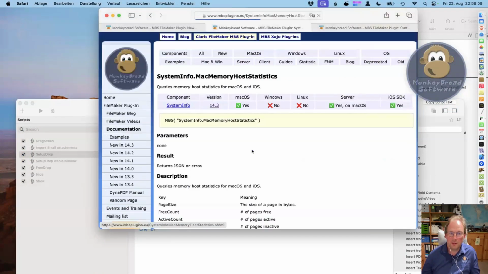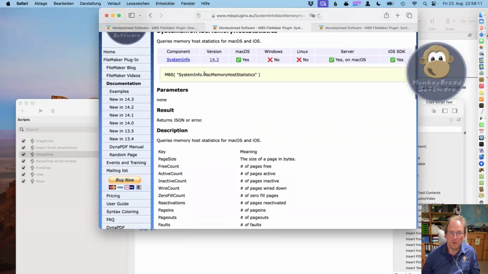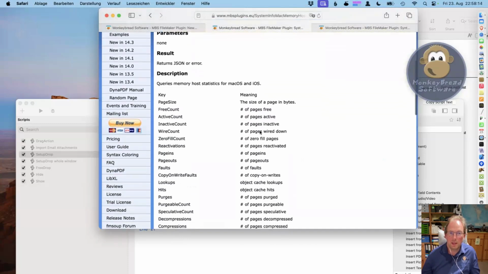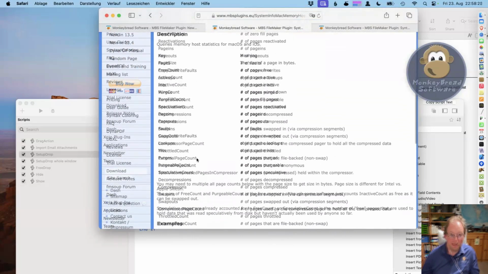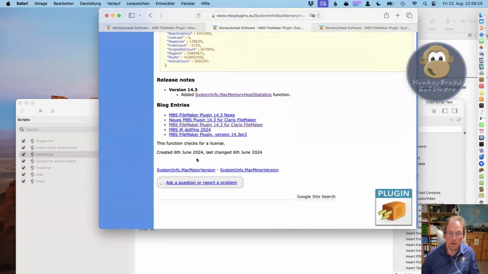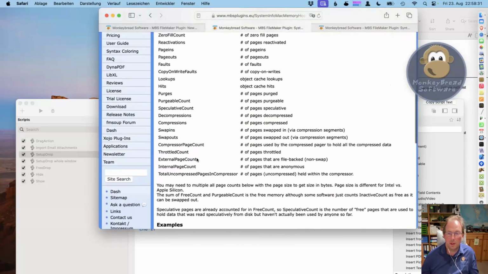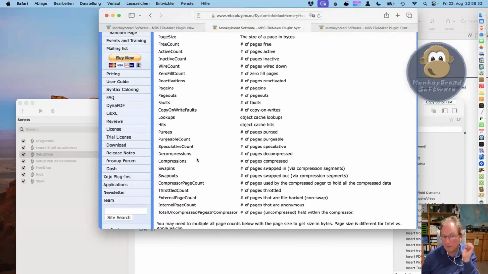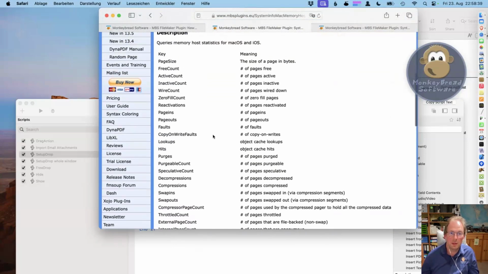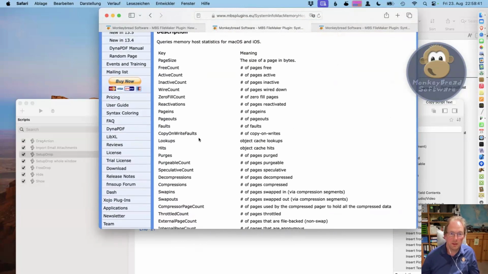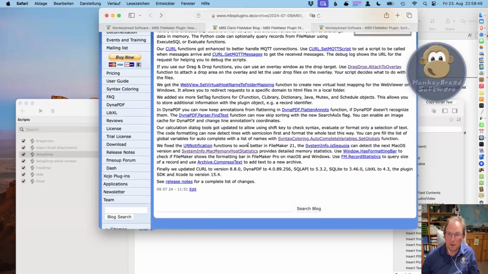So then I have another nice function, and that is system info Mac memory host statistics. And this is a function for Mac and iOS to give you detailed information about the used memory on your computer. We have also, I think, similar functions for Windows and Linux for asking about the memory usage. And especially you like to keep an eye on how much you're swapping out and how much is free memory. So some people like to write little tools in FileMaker to monitor the server, what's going on in the background.